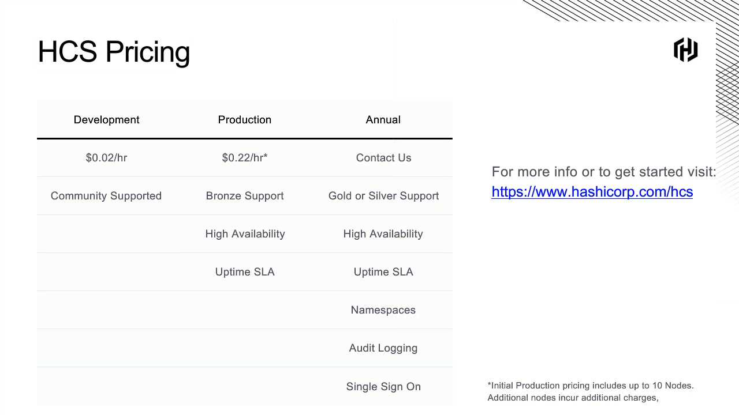And then if you're looking for a larger deployment, just make sure you contact us. It does also include some features that are more in our enterprise. So the namespaces that Cody mentioned, as well as things like audit logging or SSO sign-on are available primarily through the annual. One note on the production SKU, that does cover you up to 10 nodes. Once you pass 10 nodes, there is a different pricing breakdown. For more information on that, go to our website where we do have that pricing listed out.